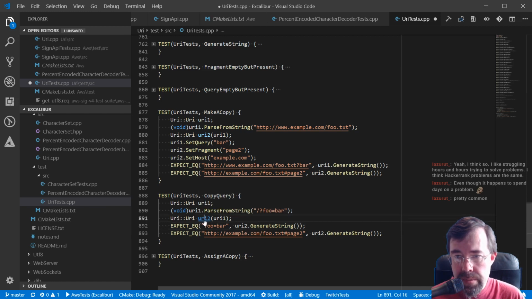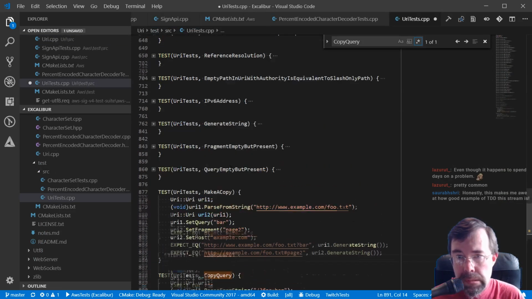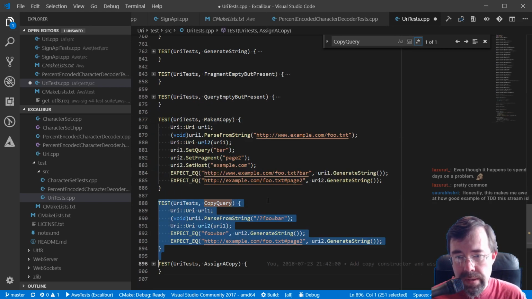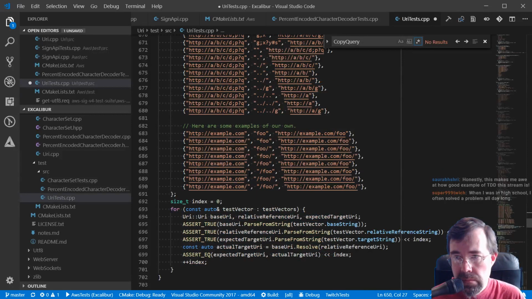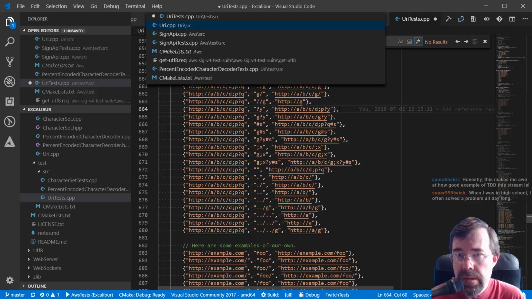Actually, hold on, I need to check. Does the copy constructor actually call copy query? Resolve does. No, it doesn't. Reference resolution. Okay, so I already had a... Okay, never mind. Go back. It's in reference resolution. Oh, that's right. I remember these rules. When you resolve a reference, you're supposed to strip the old query. Yeah, okay.